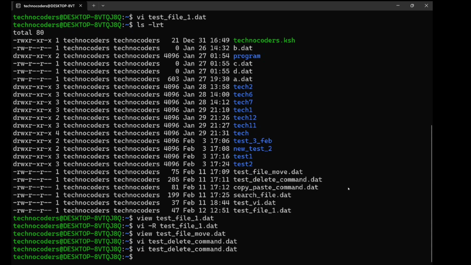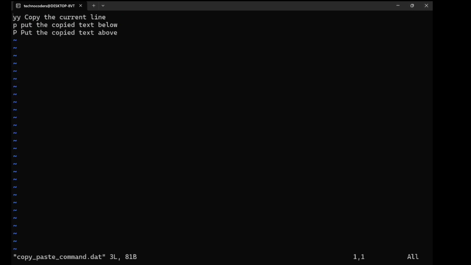Now let's learn how to copy paste in the VI editor. So again, I am opening the file which I already created for demo. Copy paste command.dat. Okay, see here I already wrote some commands. yy copies the current line. We call it yank, or you can say yy command copies the current line. P is to put the copied text below.